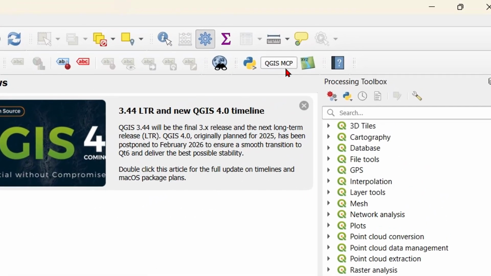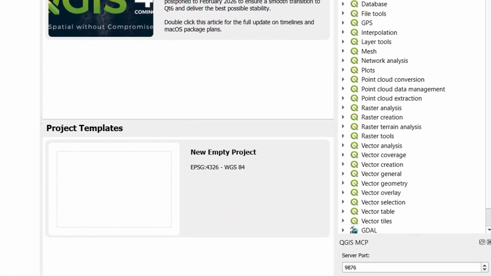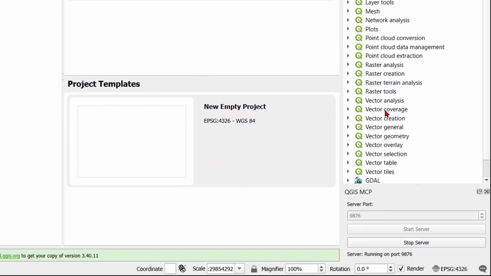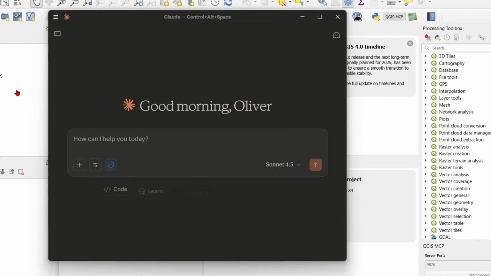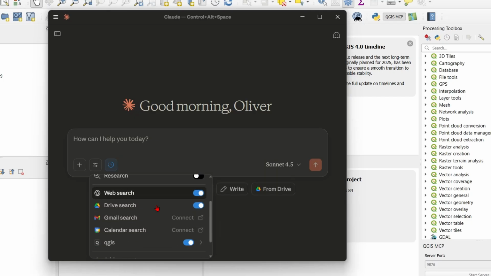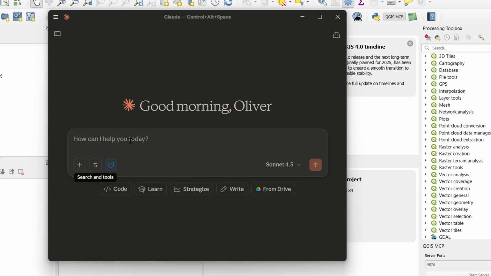I'm going to go up to the QGIS MCP plugin, click on that, and just click Start Server. There I can see it says Server Running on port 9876. Next, I'm going to fire up Claude, always very welcoming, and you can make sure that your QGIS MCP is working by having a look at your available tools. Here I've got QGIS down the bottom.